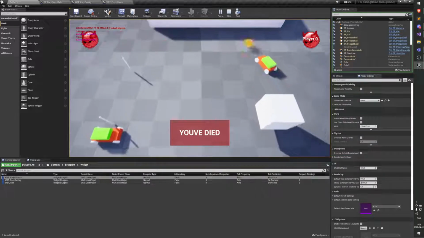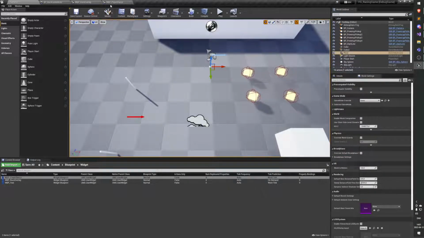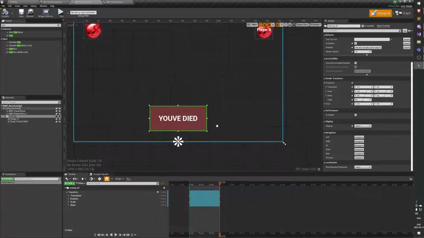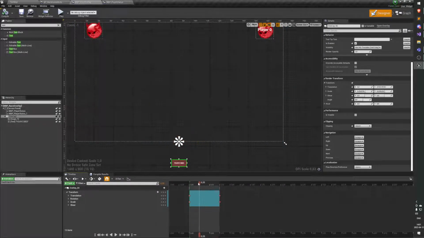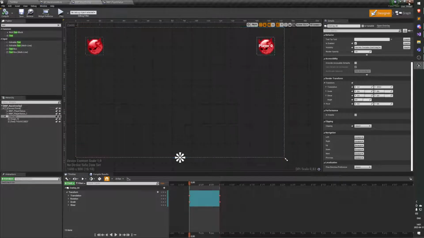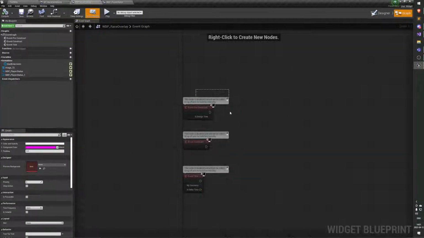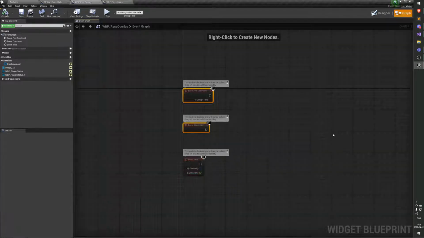So what we have to do is that we have to actually play this in code somehow. And that's quite easy to do, because widgets also have blueprints. Yay! So you can also code your widgets to do stuff.